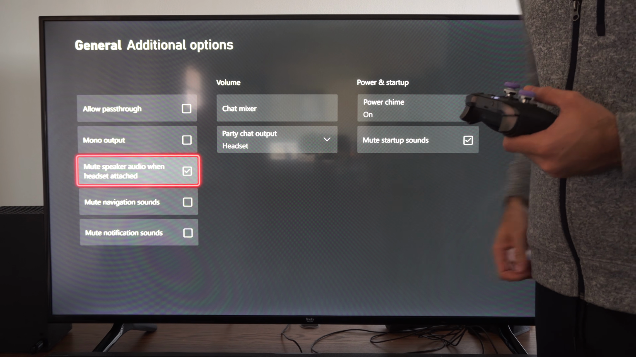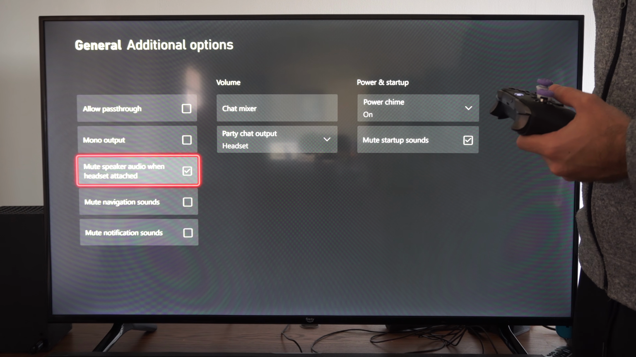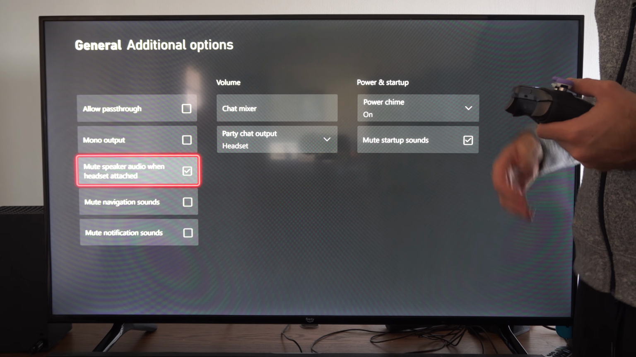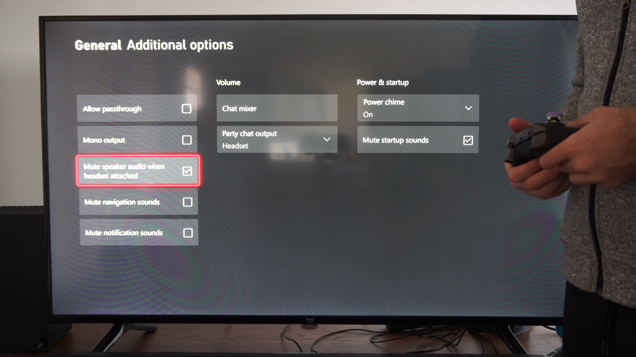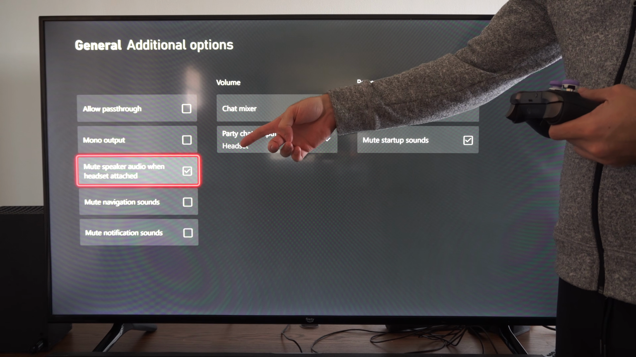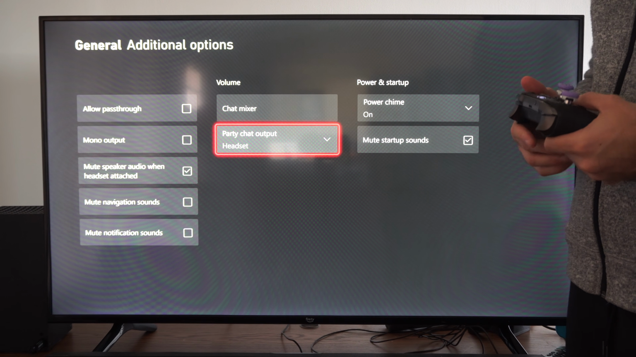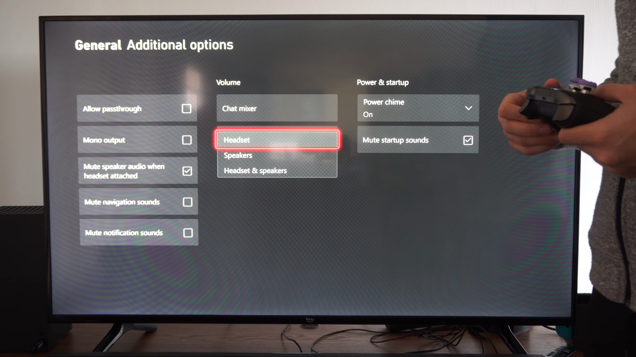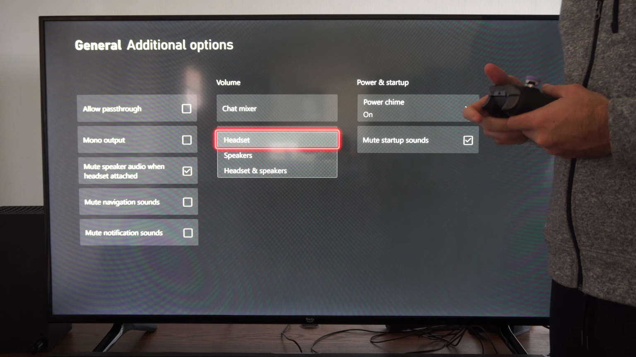And then we have this option right here. Make sure this is checkmarked. Mute speaker audio when headset is attached. So if you're not getting any sound through your TV, you might have this checkmarked when you have your headset on. But just look at these different options and you should be good to go.